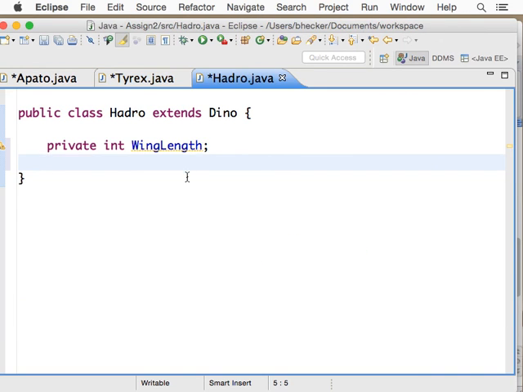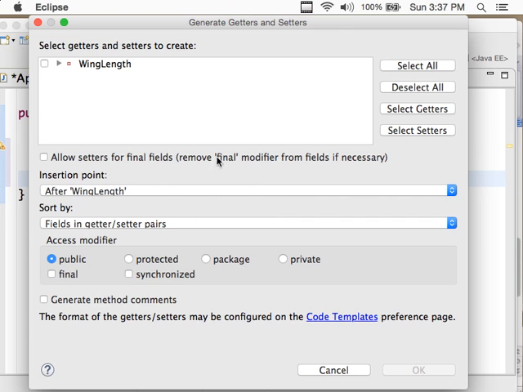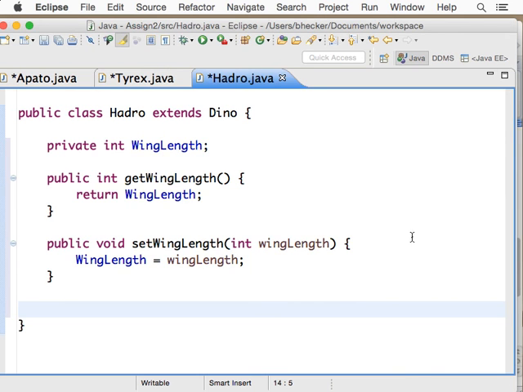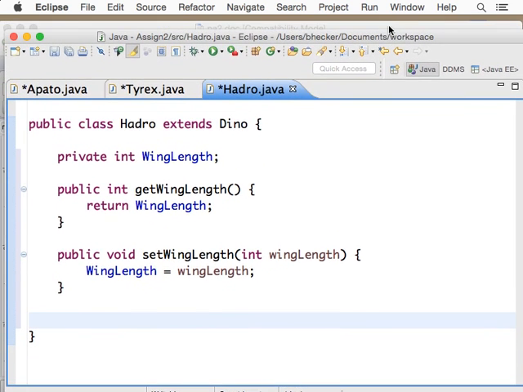And I'm going to click on Hydro. Under source, I'm going to say generate setters and getters, and click on wing length. Press OK. Now I got the get wing length, set wing length. We need some time. Let me pause the video momentarily and give me some time to catch up.